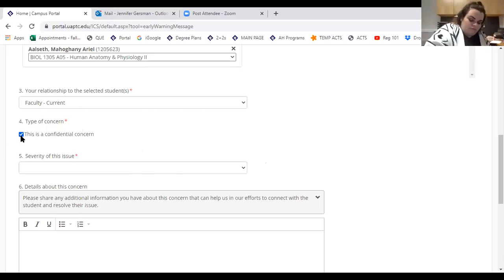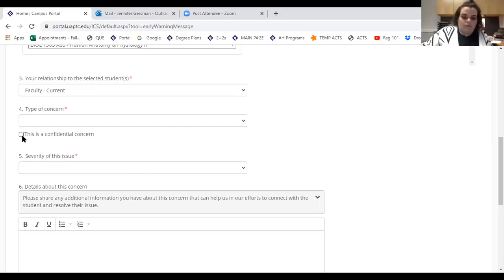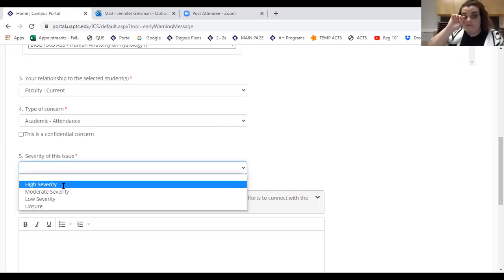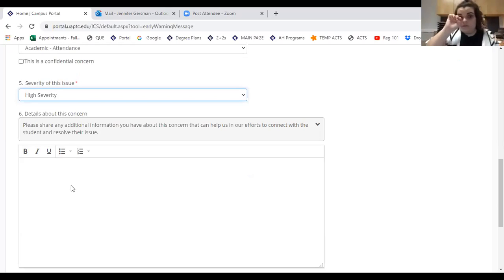If not, and it's something to do with attendance or academic progress, please do not check that button. Okay, so we'll do it as attendance, severity. Go ahead and just choose high severity, and details.